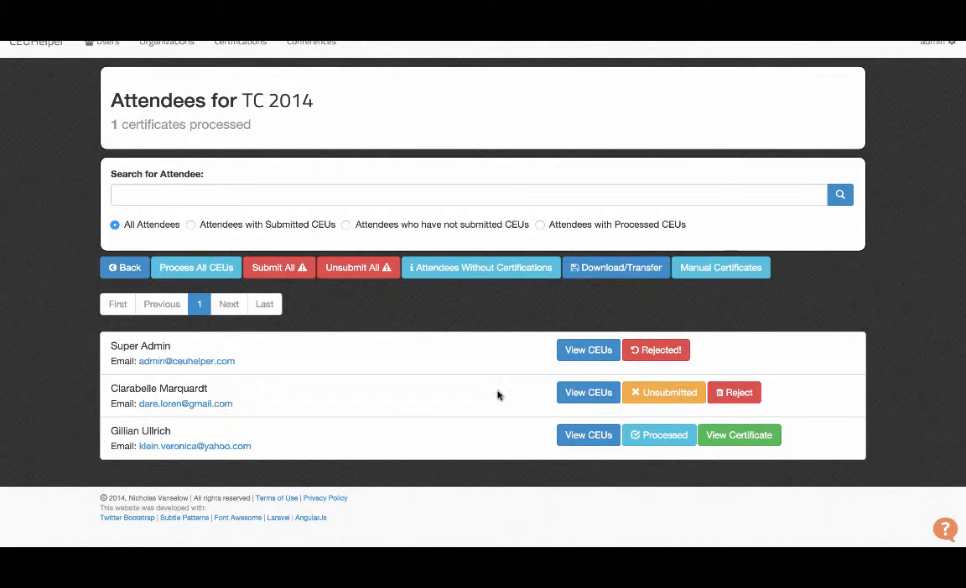Now what about Clarabelle here? Well, she hasn't submitted her CEUs yet. And what that might mean is everything's not quite synced yet. So I would just wait a day or two, see if Clarabelle does submit her CEUs. If not, you can force submission by clicking on that button. And now she's ready to go.